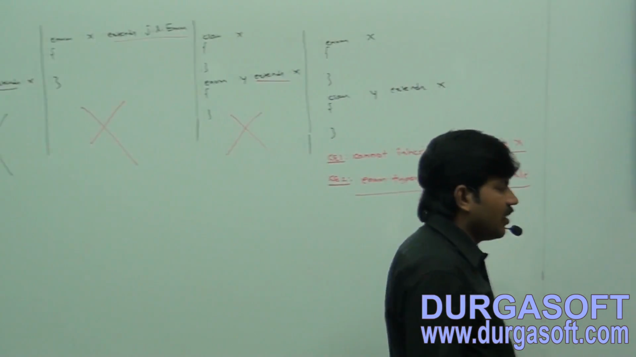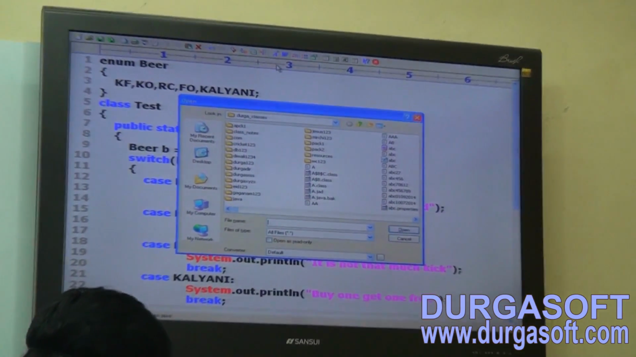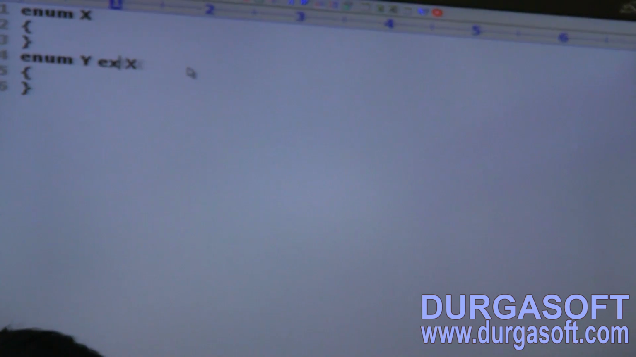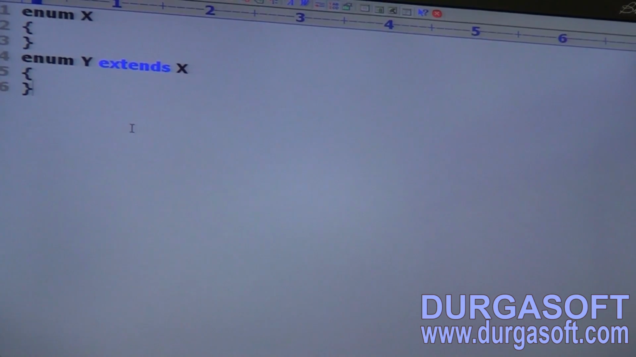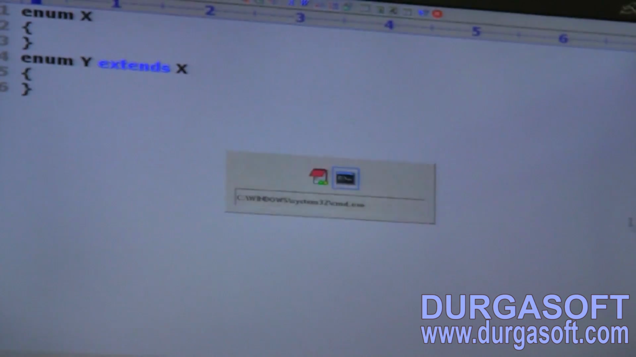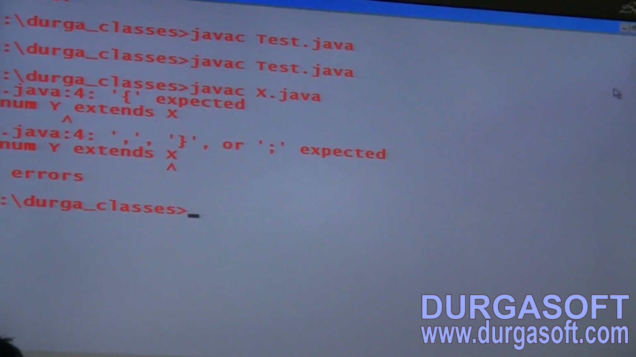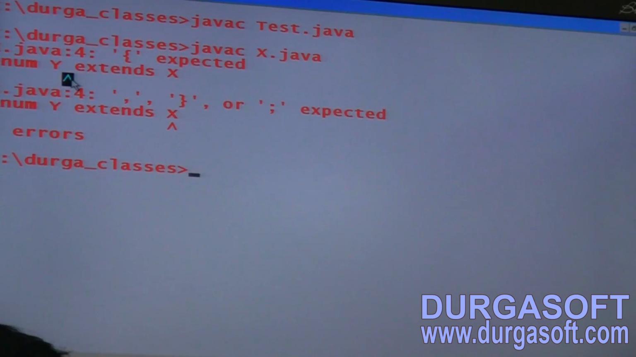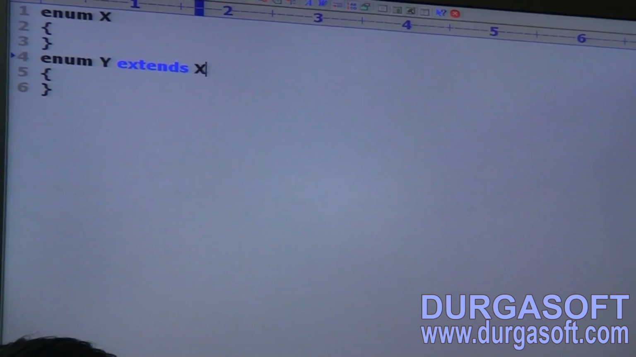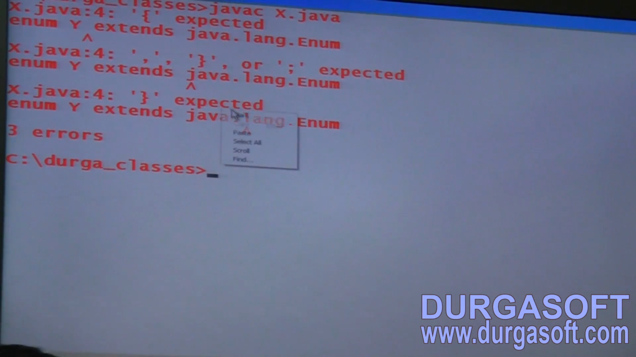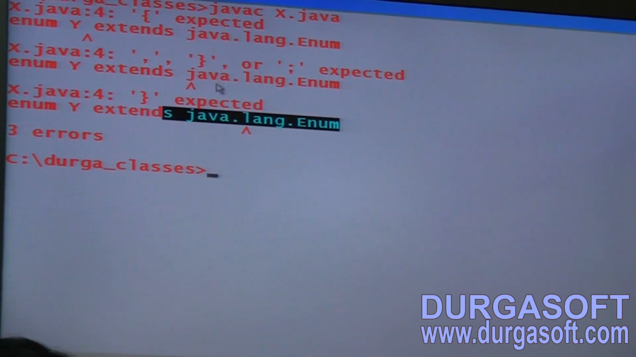Now listen, I will explain all the things here. Just observe. Enum x, enum y extends x. Is it valid or invalid? This one is invalid. Here, javac x.java, compile time error: we are going to get 2 errors, both on the extends of y. Likewise, enum y extends java.lang.Enum gives the same errors, and it is invalid.